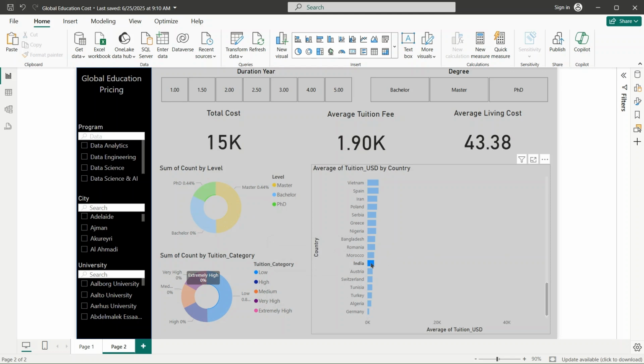Let's see the India one. The average living cost index, it is in USD. So 43.38 US dollars. Average living cost in India. Tuition fees is 1.9k. We have these courses, we have these cities, right? We can choose the cities from here, we can choose the universities from here, and a lot more other. So that's how we are changing.